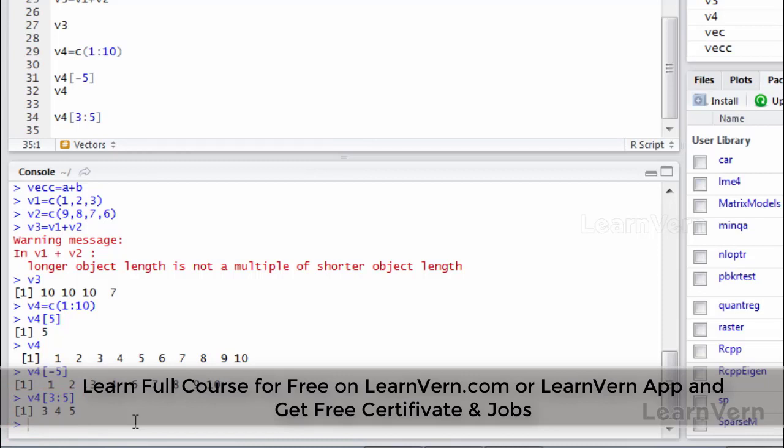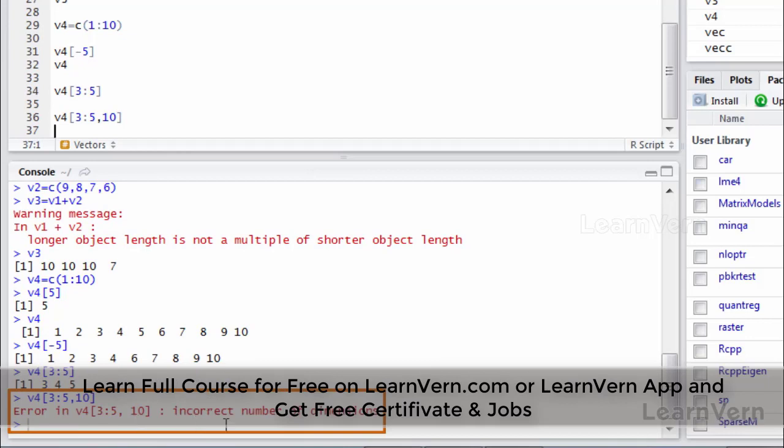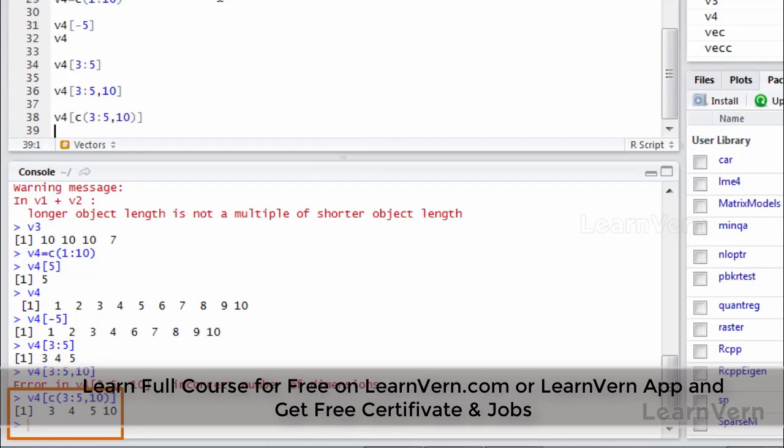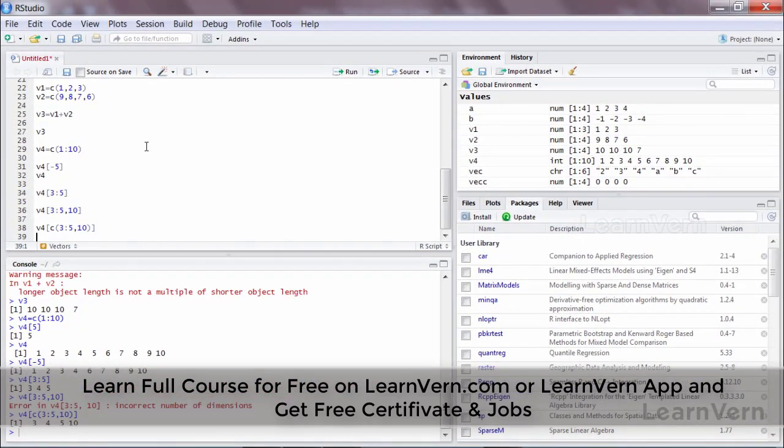If you don't want the numbers in continuation, you can also do that. v4 with 3 to 5 comma 10 and control enter. It will give me an error: incorrect number of dimensions. So how do we deal with it? When you want to retrieve values which are not in continuation, you need to give a vector for the positions you want to retrieve. Let me say v4 with a vector c of 3 to 5 comma 10. Control enter, and you will see 3, 4, 5 and 10 on your screen. So if the indices are not in continuation and you want to extract those values, you need to use another vector for indexing. This is known as range indexing in R.